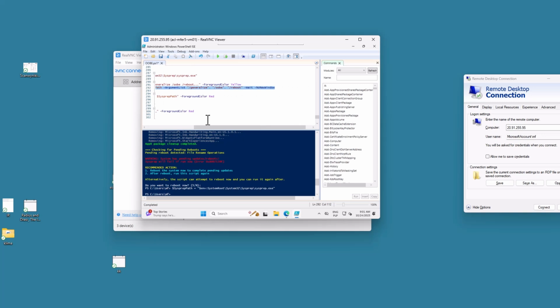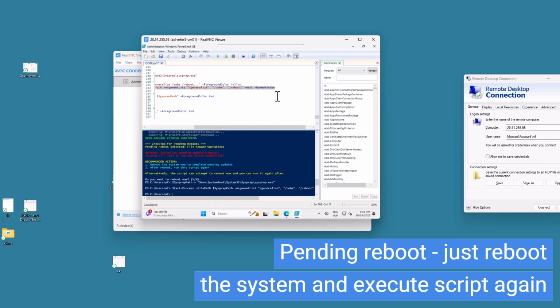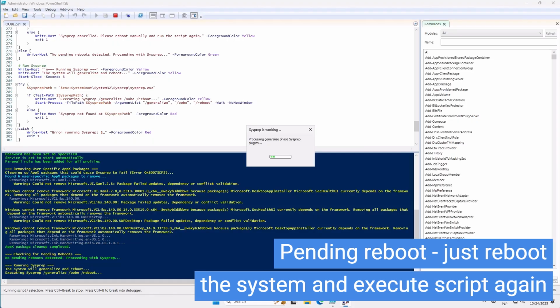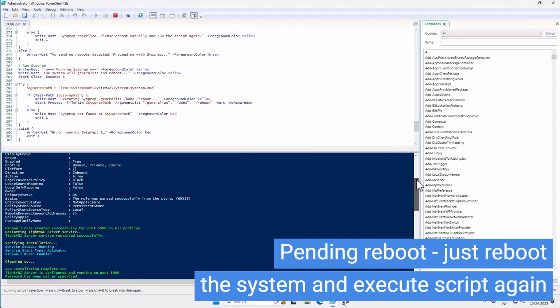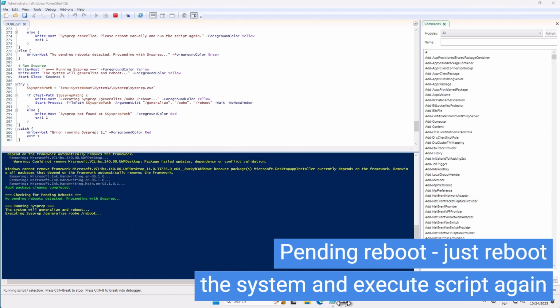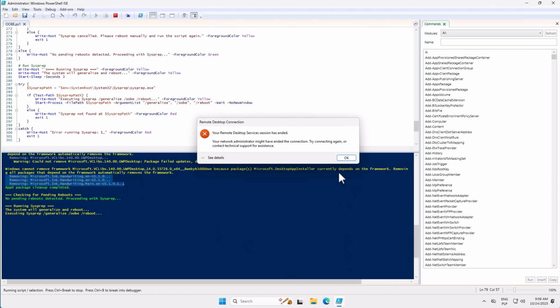Okay, so let's say we are starting the system. Probably pending updates are here, so I'm going to restart the machine and run the script once again, not manually. I just did that one, and as you see, it finished. Some packages have been uninstalled, more, and Sysprep finished, and the machine just rebooted.